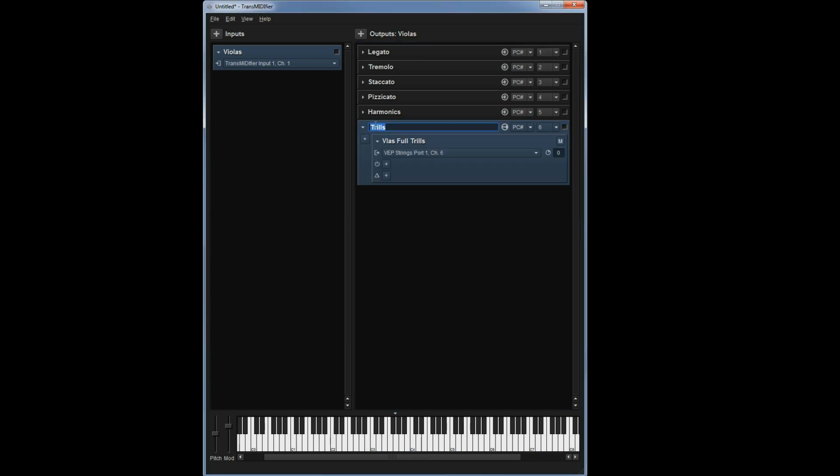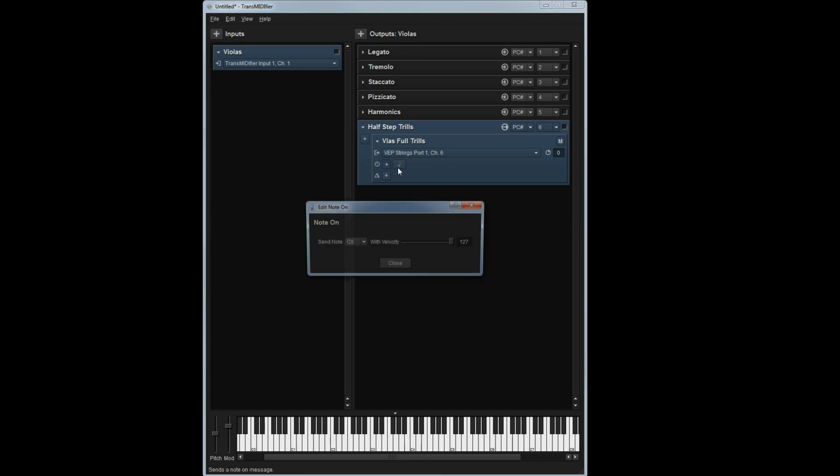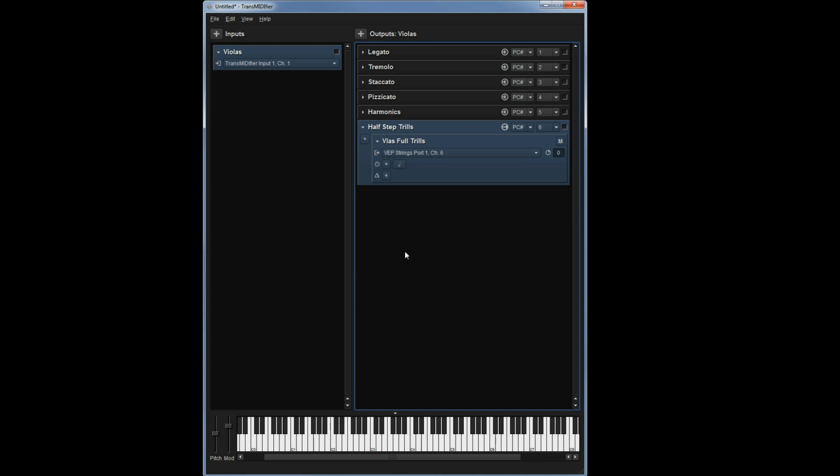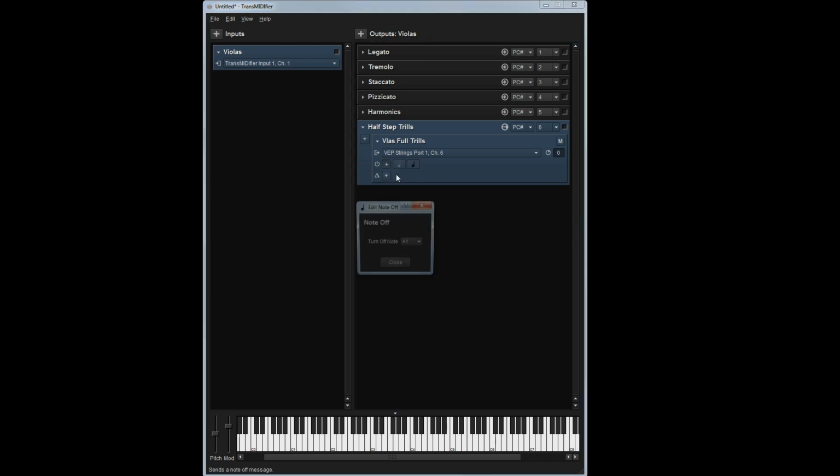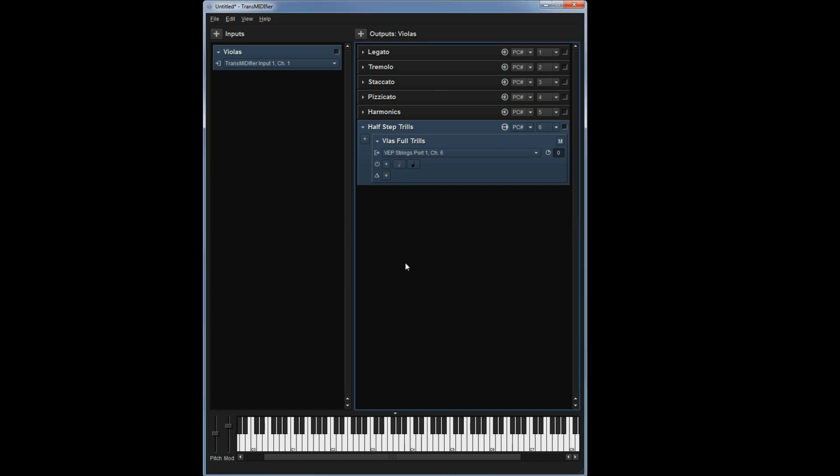First, I'll rename it to half step trills. Next, I'm going to create a note on initializer for the note A1. An initializer is an event that is sent at the time the parent output is made active for the purpose of setting up the instrument however you like. In this case, when the half-step trills output is made active, an A1 note will be sent to the instrument, which will put it into half-step trills mode. I'll also add a note off initializer for A1 to simulate the quick pressing and releasing of the A1 key.